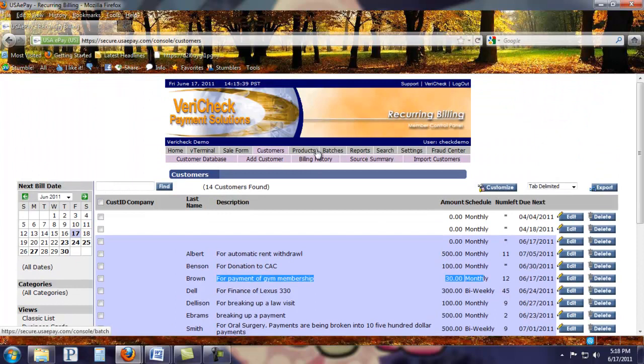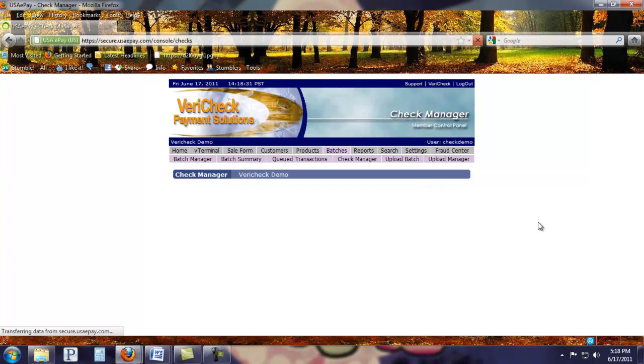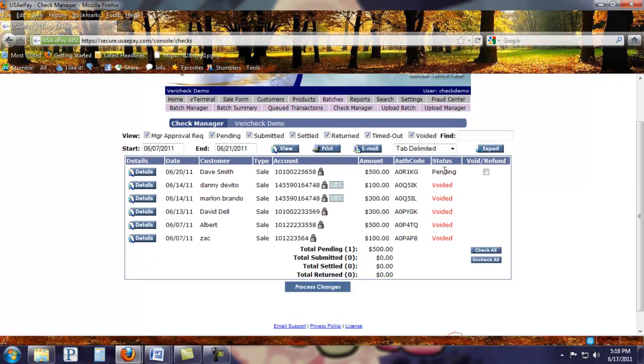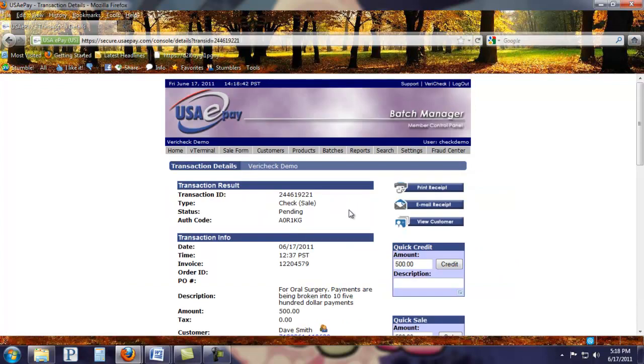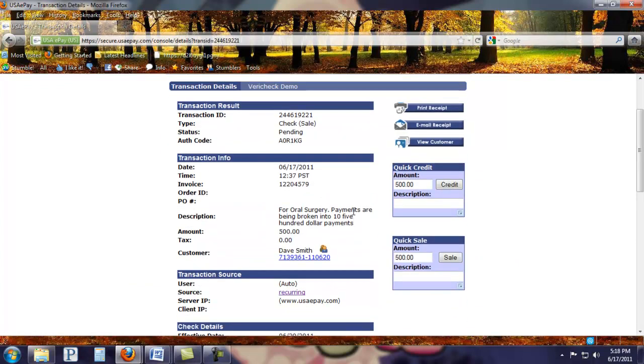Now I'll show you where we can view all of our transactions inside of the check manager. The check manager lets us view the status of all the transactions and also all transactions that have ever been submitted through the system. You can click on details, see all the information right here on this screen.